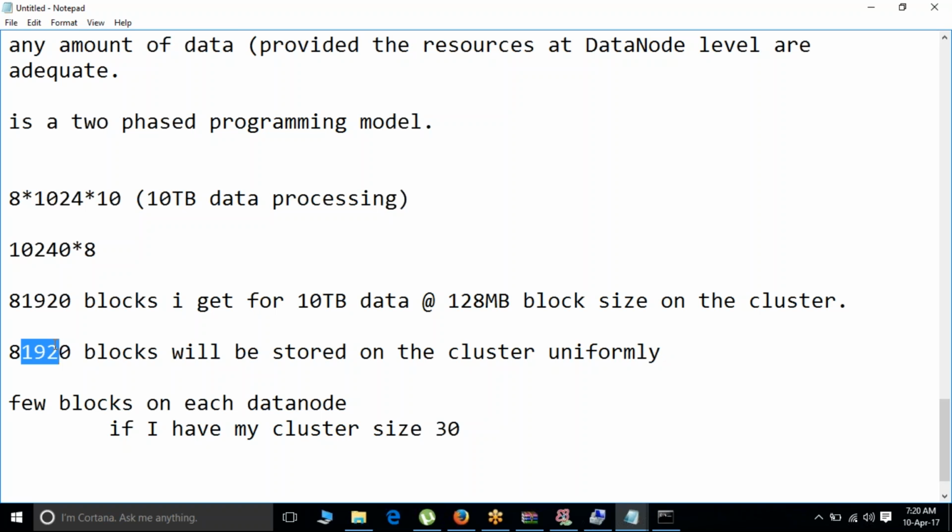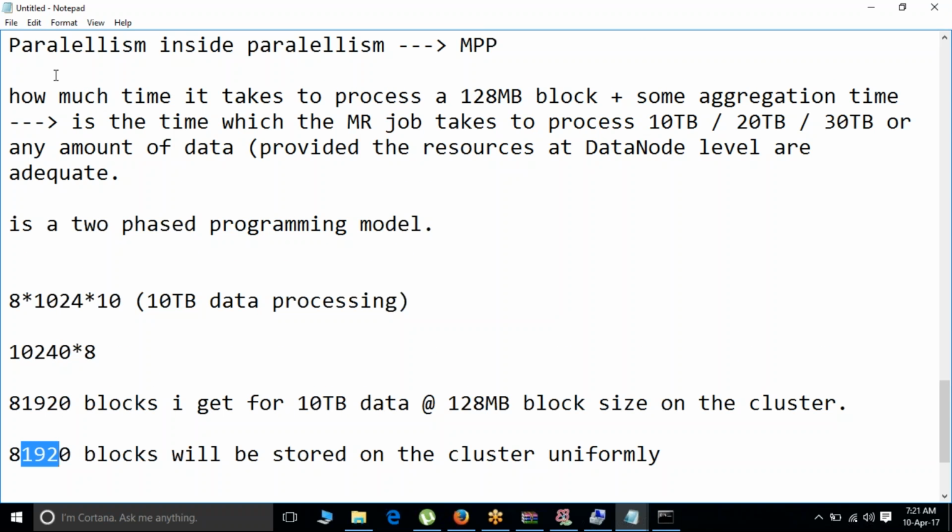Now I think you understand what I mean by massive parallelism, friends. And you understand the statement I've given here. How much time does it take to process 10 TB of data? When I ask that question, I have given you the answer. It takes as much time as it takes to process a 128 MB block, plus the time to aggregate your data, provided adequate resources are available on your data nodes.